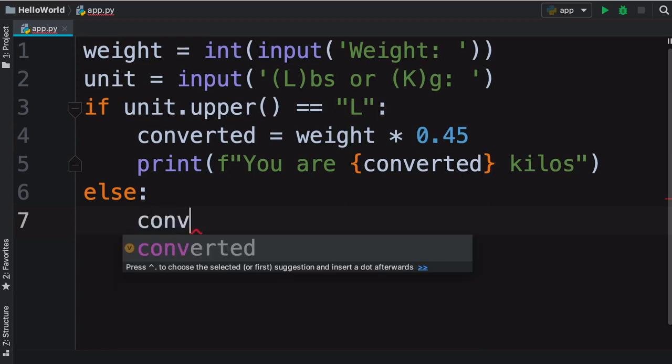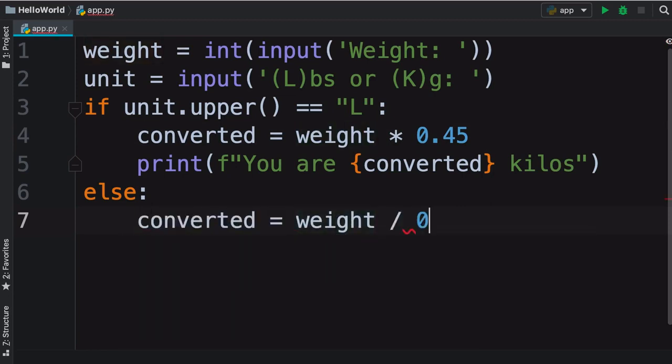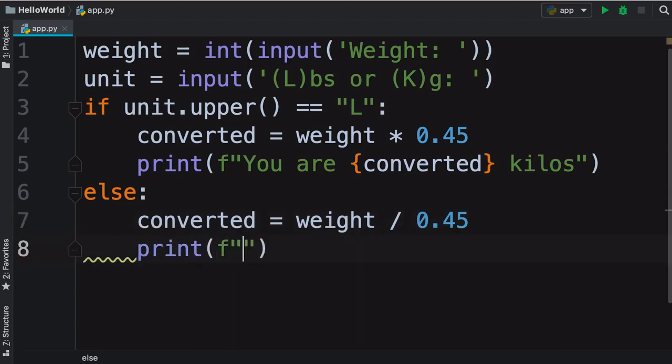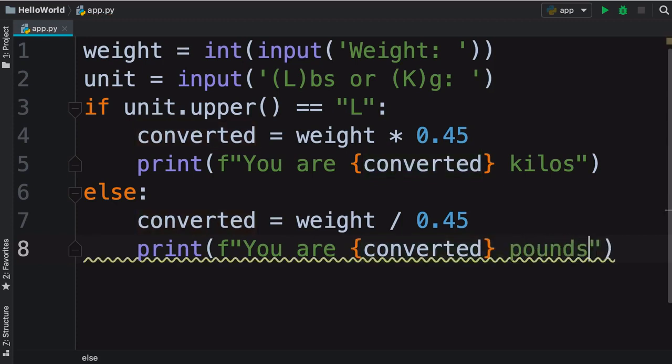So once again, we type converted equals weight divided by 0.45. And just to refresh our memory, this division operator returns a floating point number, but if we use double slashes, we'll get an integer. In this case, I want to get a floating point number. So finally, let's print a formatted string. You are, curly braces, converted pounds.